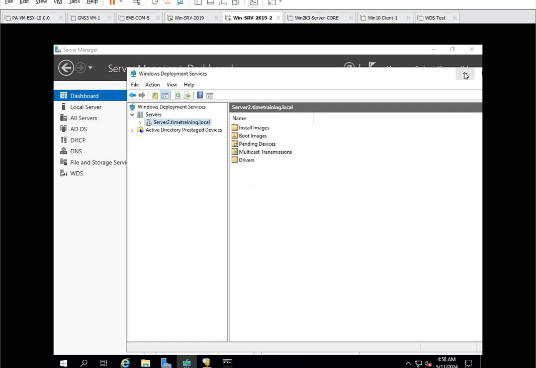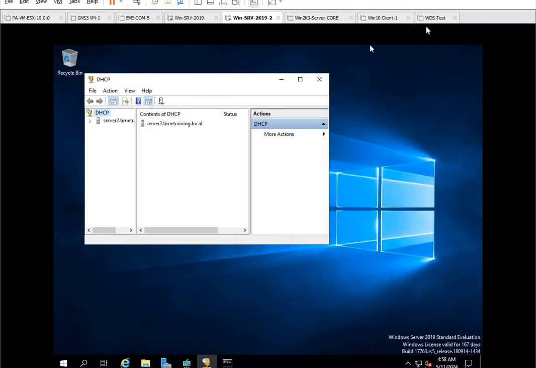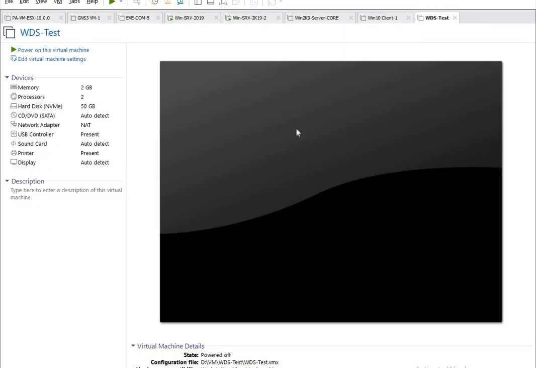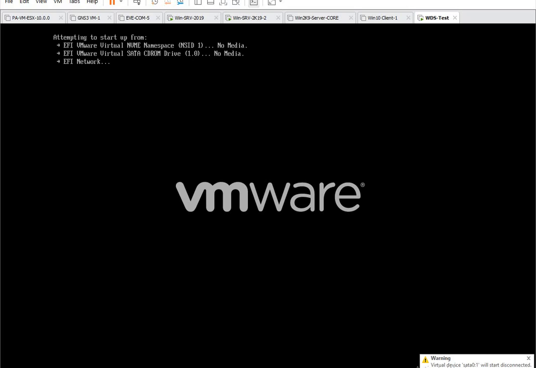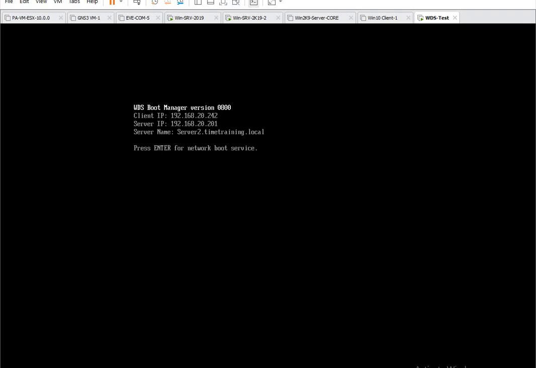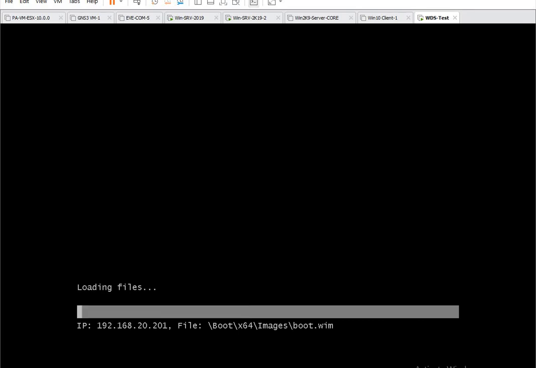Now let's go to the client machine, which I have already added here. This is the test client. I have just created the machine. There is no image, nothing is installed. It has to boot through the network. Now see, our WDS boot has started. We have successfully installed the WDS server, and we are installing this client from the WDS server without any disk image.